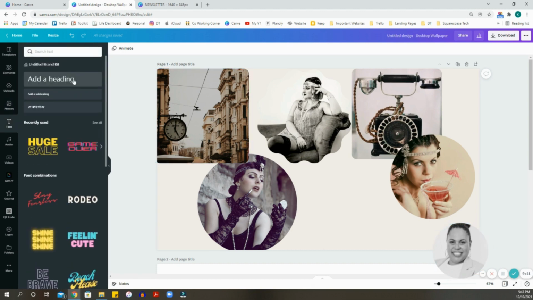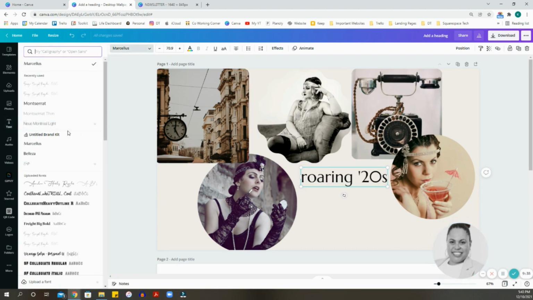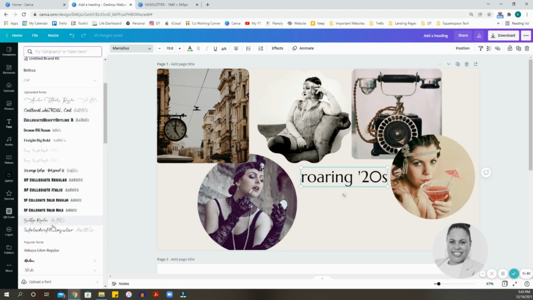So you pick your text. You pick your heading, subheading, whatever it is that you want. You can always change the font, whatever it is, the Roaring 20s. I don't know. This is just for the video. You can change the font by highlighting it and going into your font selection. If you have any fonts that you have uploaded, they will come up first, under the uploaded fonts.